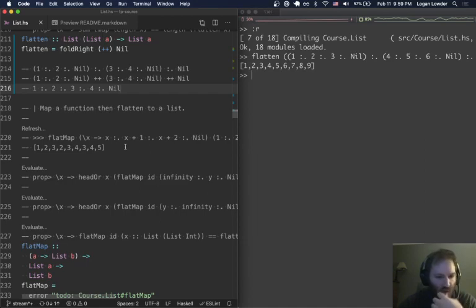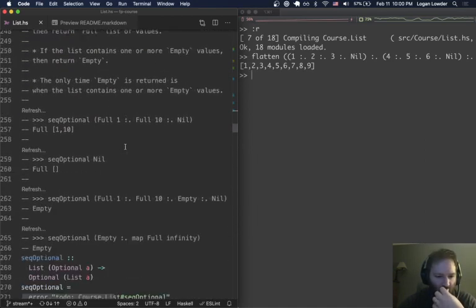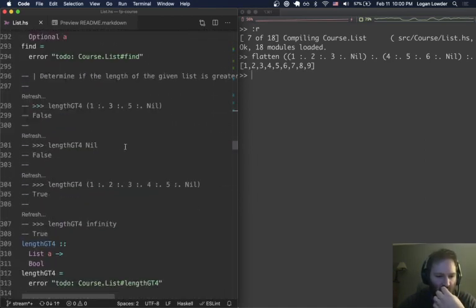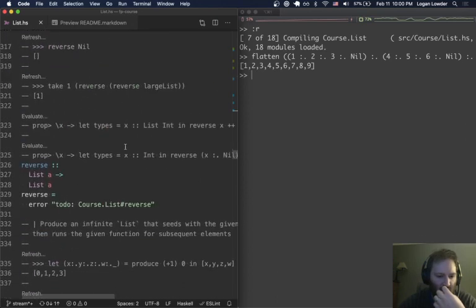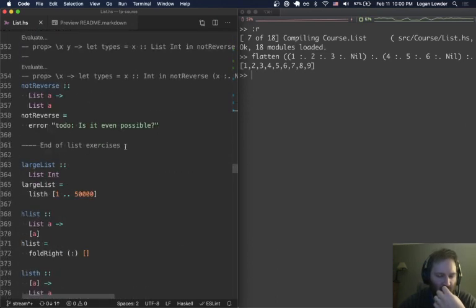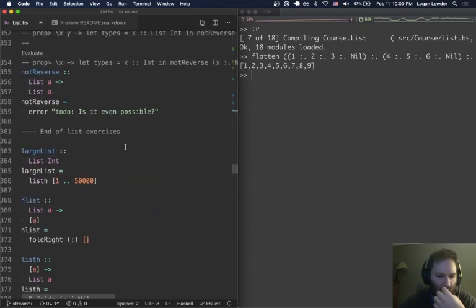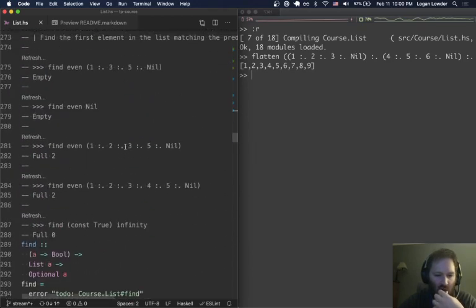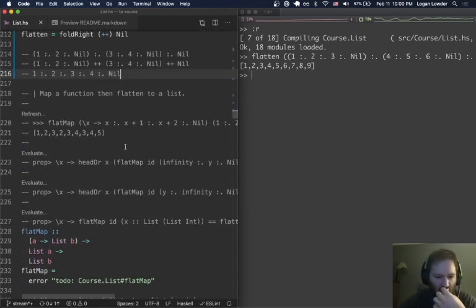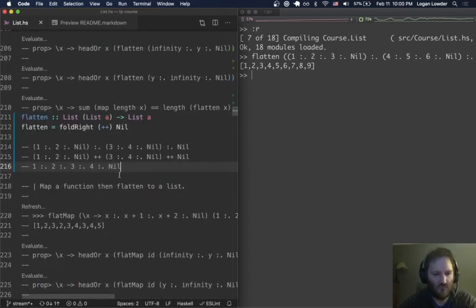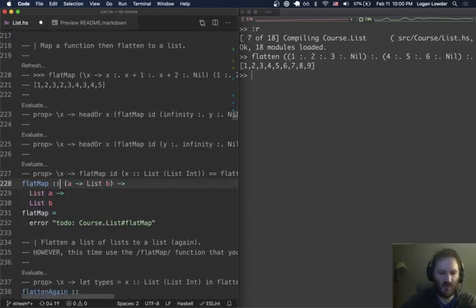Okay, flat map. See, how many more do we have to go here? Deck optional. There's got a few more. I think not reverse is the last one. See how many we can knock out.